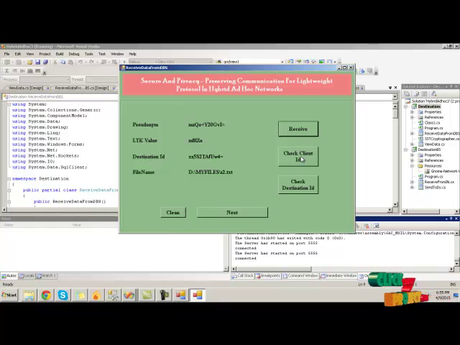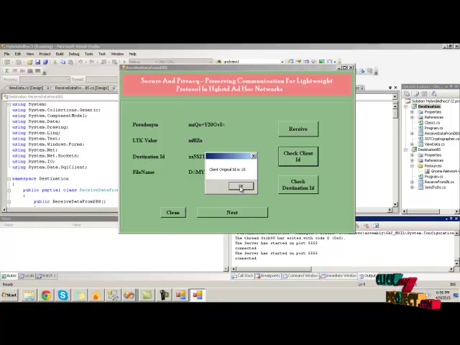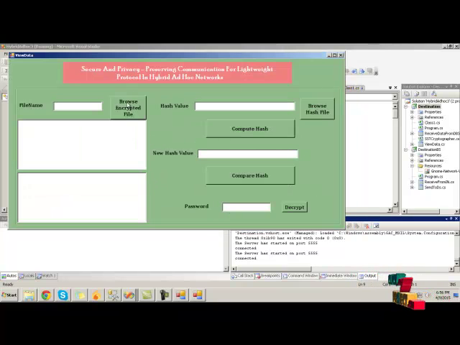To check the client ID, click on check client ID. The original client ID is CL1. This is the source client ID, and click OK. Check destination ID. This is the destination ID, that is C1. Now we are in C1. Click OK and click on the next button.